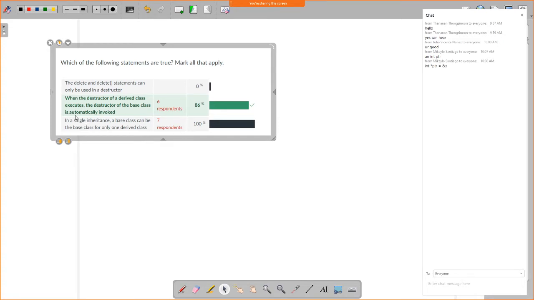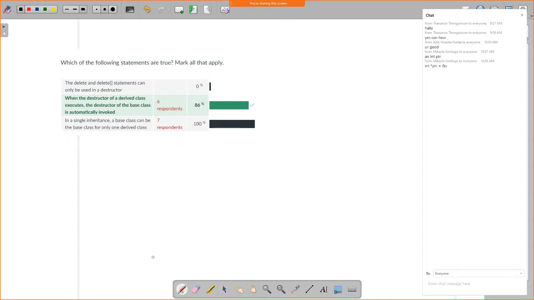And then it seems like a lot of people, or 100% of people, got tripped up by this last one. So this one's not true. And maybe it was just the wording. But in a single inheritance, a base class can be a base class for only one derived class. So let me do a counter example to that.